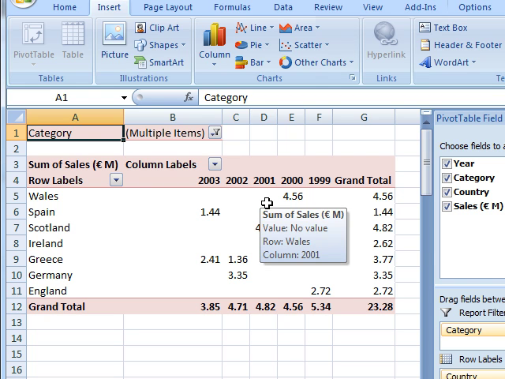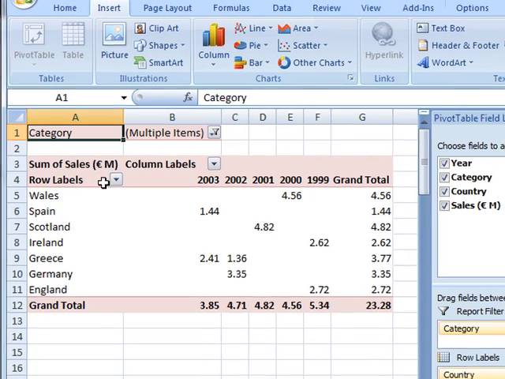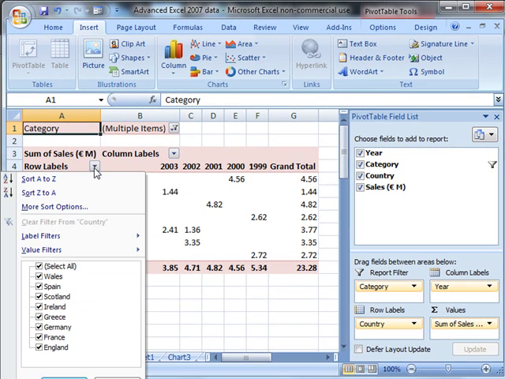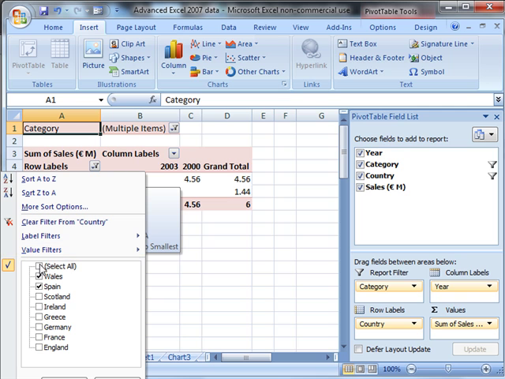All these figures are cumulative, so I can leave that filter on there and continue to work on some of the other fields. For example, let's have a look at the country. Click the drop down. Instead of all the countries, let's just look at the figures for Wales and Spain and click OK. And there are the figures for just Wales and Spain. You can see again the icon has changed to show filtered effect. Let's select them all again and then OK.